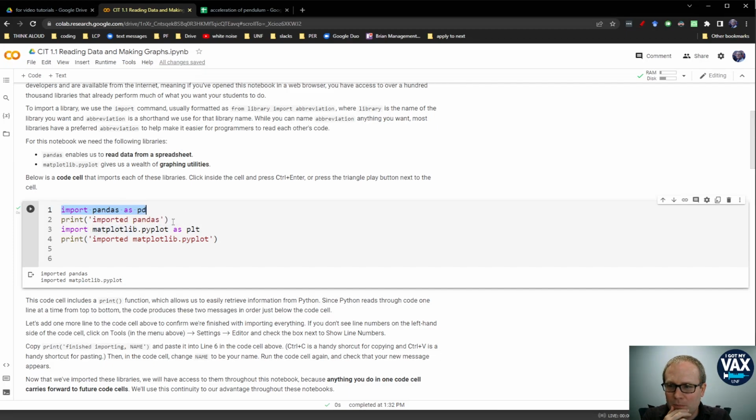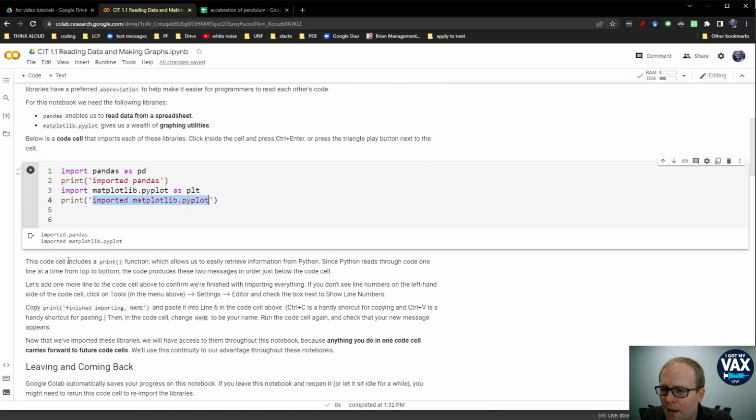And then it prints "imported pandas" to tell us that it successfully completed line 1, and then we'll ask it to import matplotlib.pyplot as PLT. This would be really long to write out every time, so we just say PLT as the plotting library that I want to use, and then again it prints that it imported these things. So any time you're reading Python code, the computer's going to go through it line by line in order. So it goes line 1, then 2, then 3, then 4, etc.